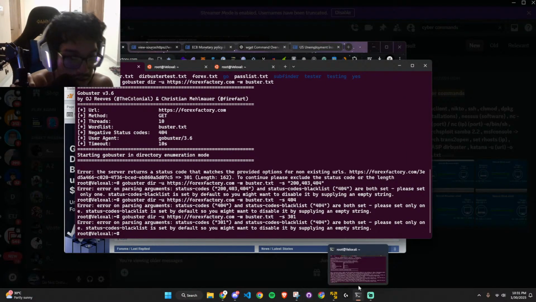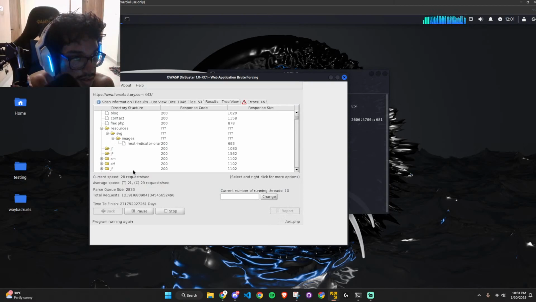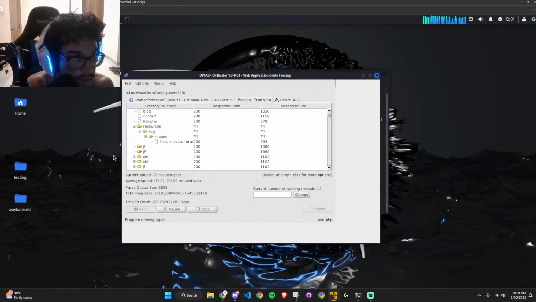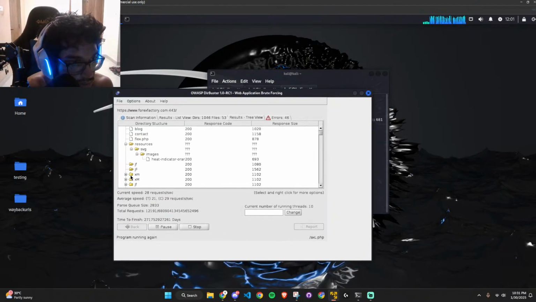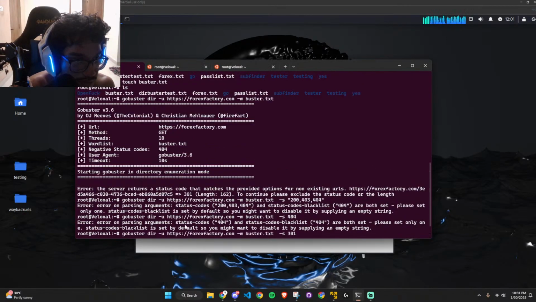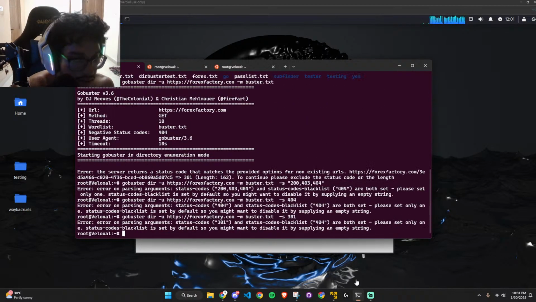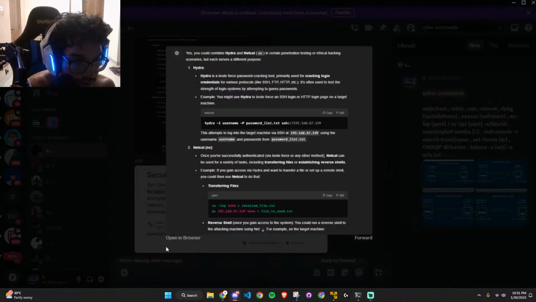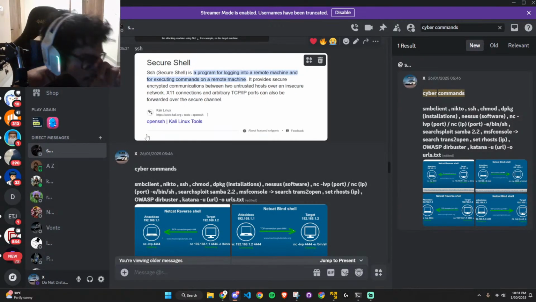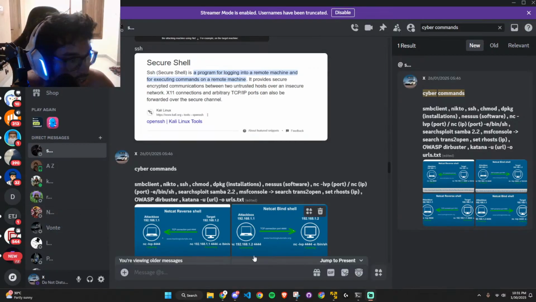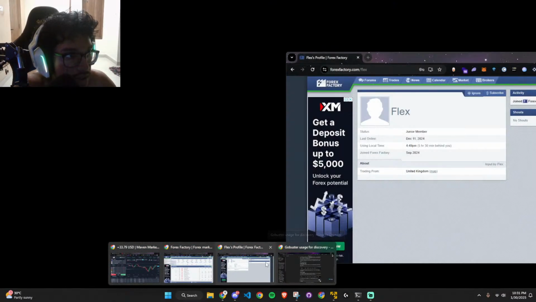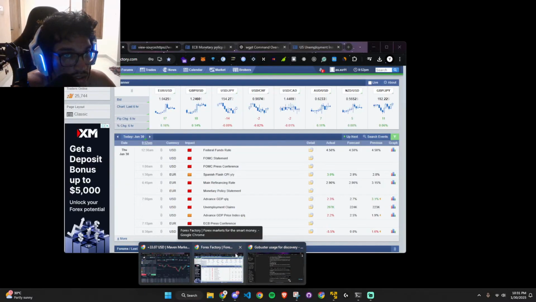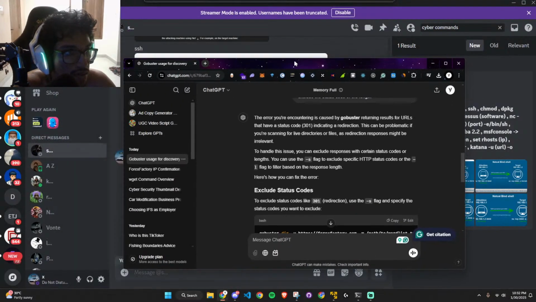And apart from that, so what's up? Why's my VM not working? I swear to God, it's like it's frozen. Can't expand these folders. Yeah, it's frozen for some reason. Okay, cool. It's interesting. Secure shell. So obviously I need an SSH and cool. Forex Factory. Okay. GoBuster.